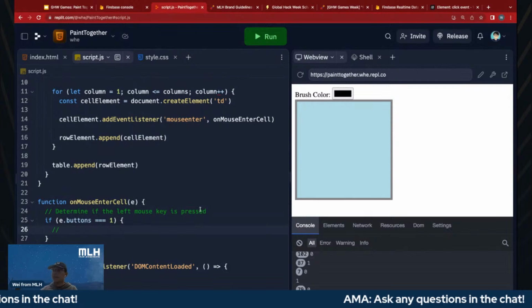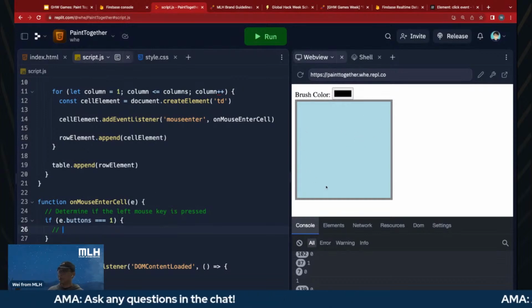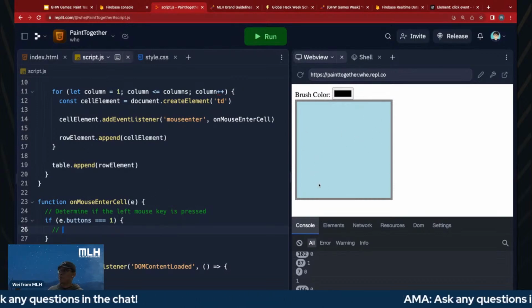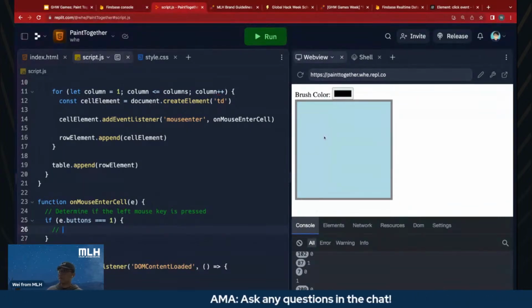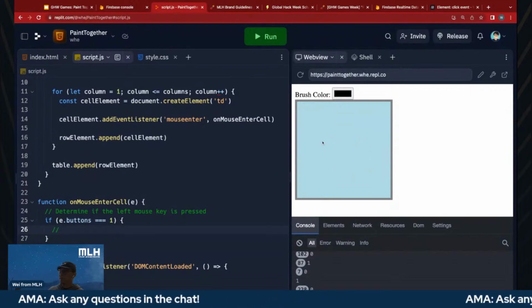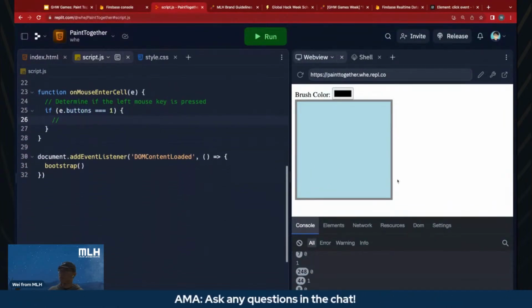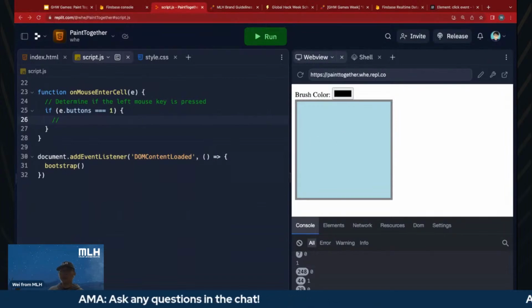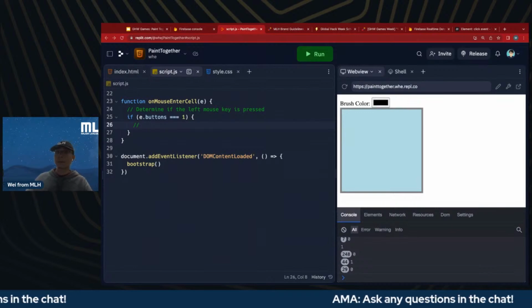Okay, so can anybody tell me, now we know we get the mouse enter event on every cell. How can we change colors of the cells where the mouse is being pressed? How can we change? Here, let me change my layout real quick. That way you can see the full screen.